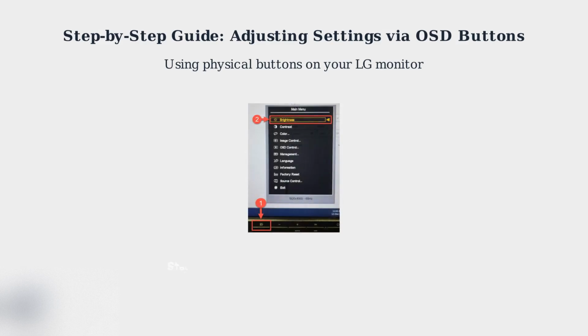Press the Menu button to open the OSD menu. This brings up the main menu on your screen with options like brightness, contrast, and color settings. Use the plus and minus buttons to scroll through menu options. Navigate to the Settings submenu, where brightness and other picture controls are located. Press Enter to select Settings, then continue navigating with plus/minus buttons until you reach the Brightness option.